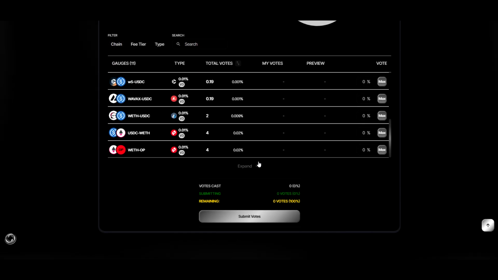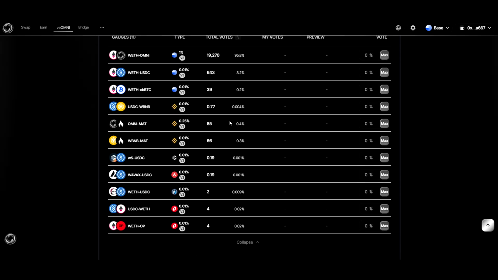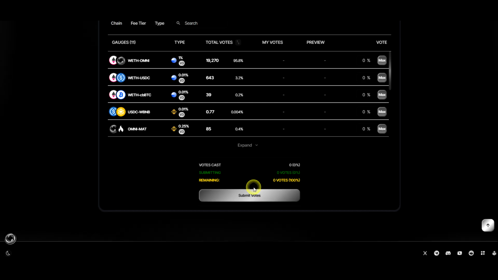You can expand the list and you can see all the gauges on a variety of chains. You do have to vote on Base, even though these are BNB and Sonic and Avalanche and Arbitrum. You still need to be on Base to make that vote. This will tell you all the information based on the votes that you just did.